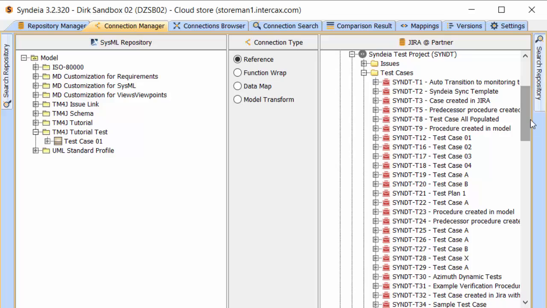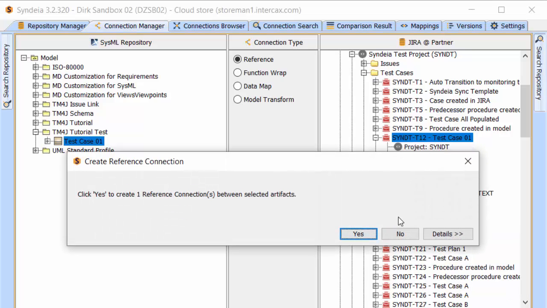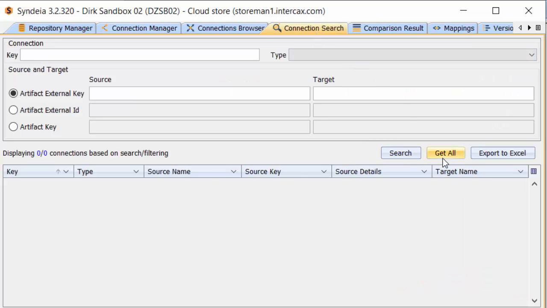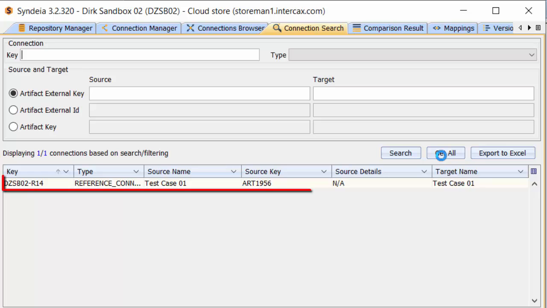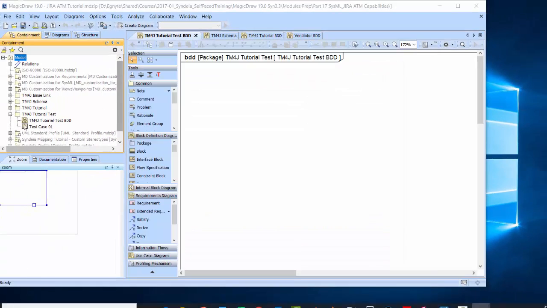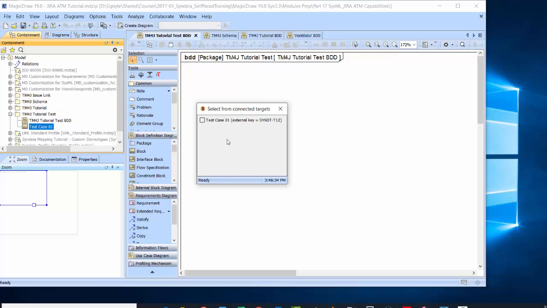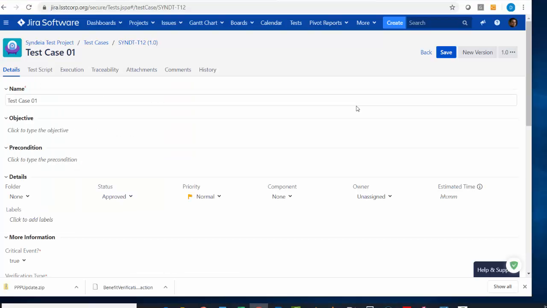To create a reference connection, we drag a SysML element, for example, a block named test case 01, on top of a target test case, or vice versa. In the Connection Search tab, we see the connection we just made that Syndea is managing for us. We can use these connections from the Magic Draw model, for example, by right-clicking the test case 01 block and choosing Syndea Open Connected Artifacts. This opens the TM4J test case 01 in our default browser.